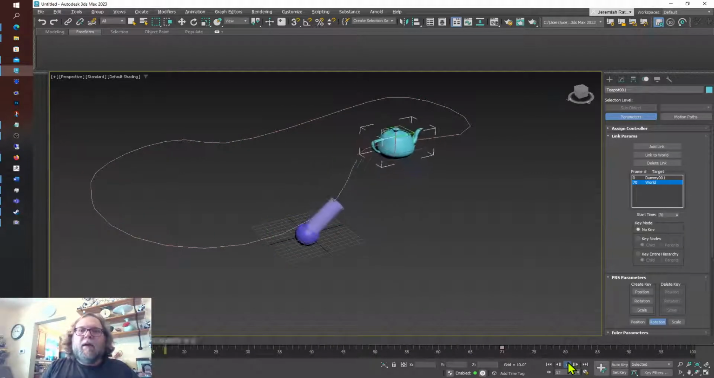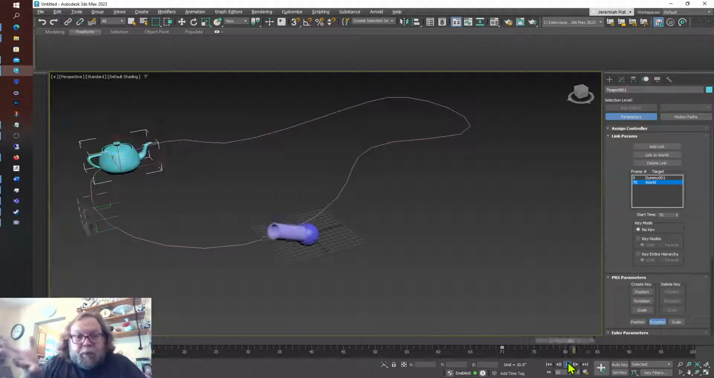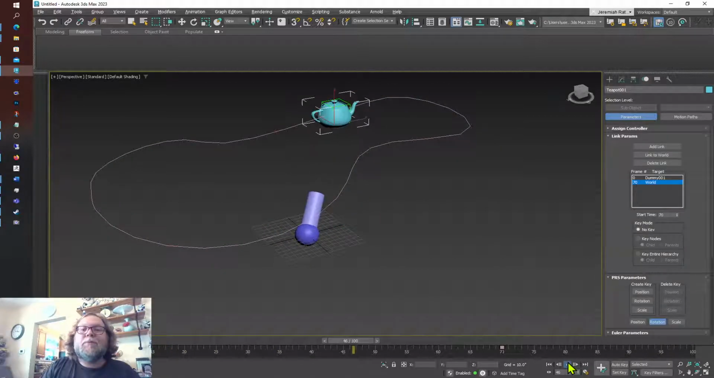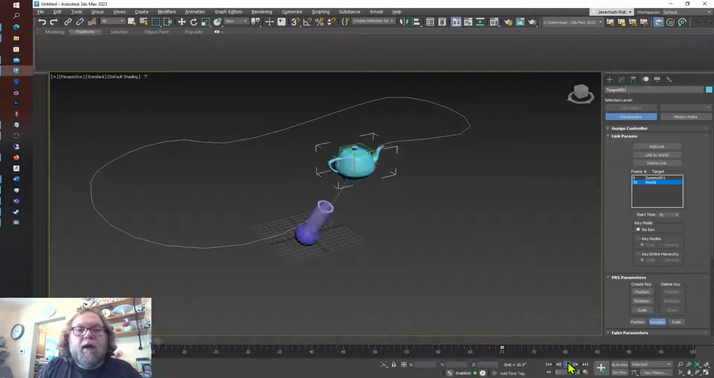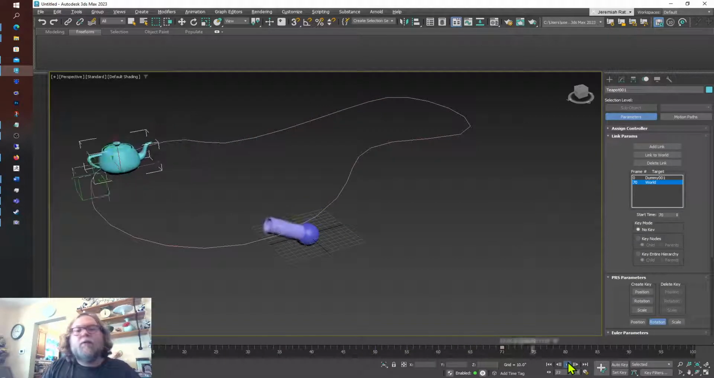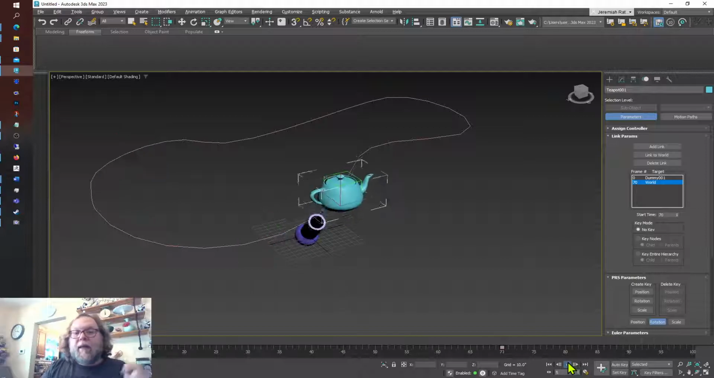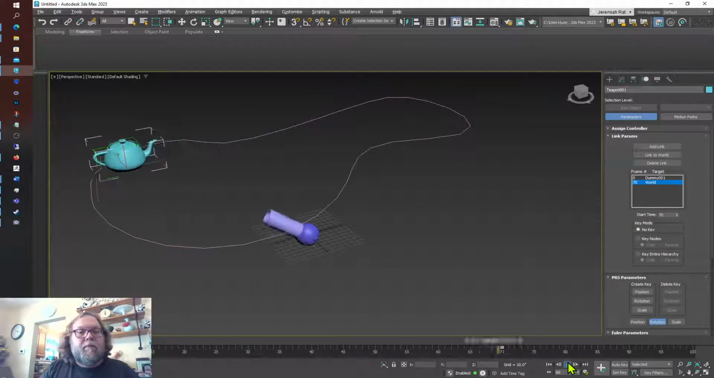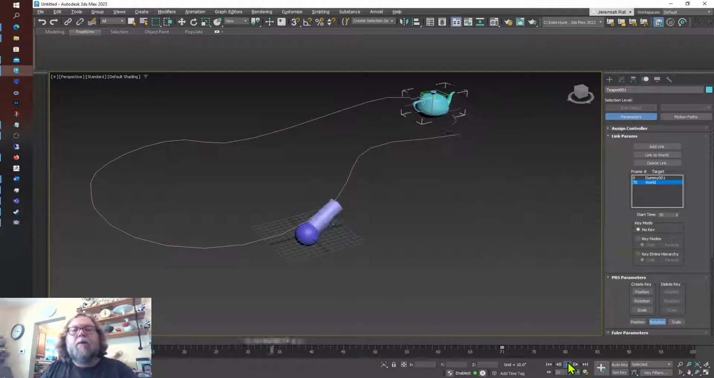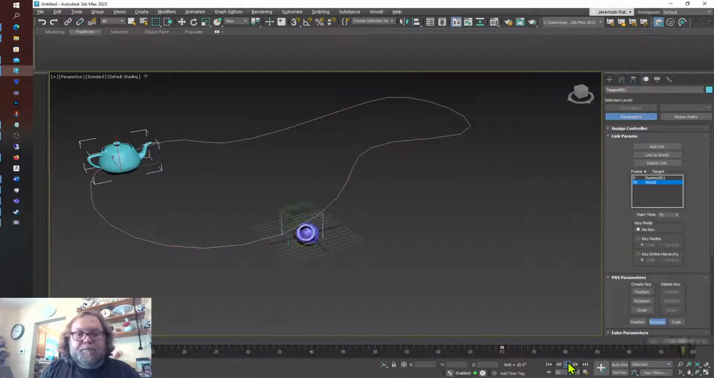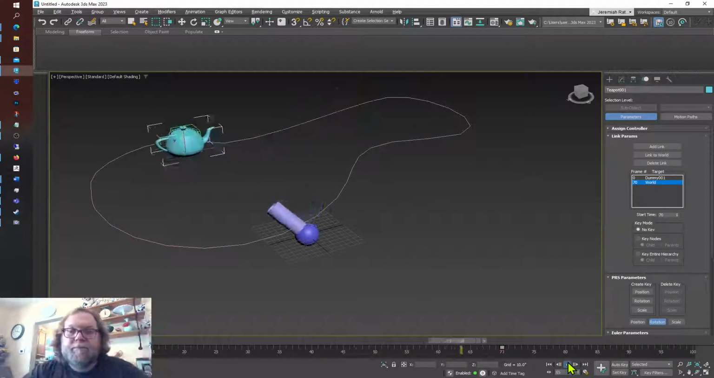And see how kind of easy it is. This would be super hard. Like, again, if you were animating this by hand, this would take you hours and hours and hours. But using these amazing tools like look at constraint, like path constraint, like link constraint, I can do something like have this box pick up that teapot when I want it to and drop it when I want it to, just like that.